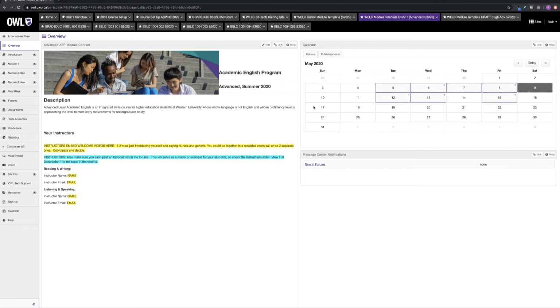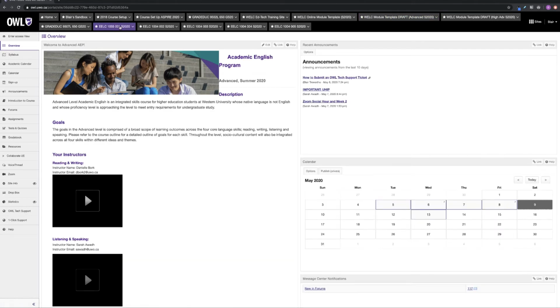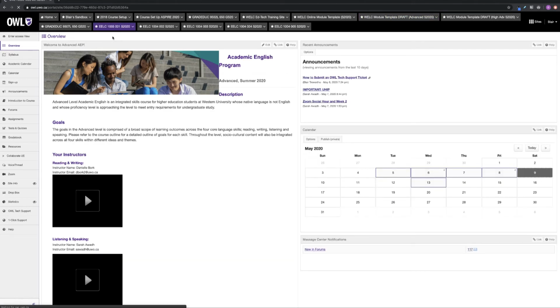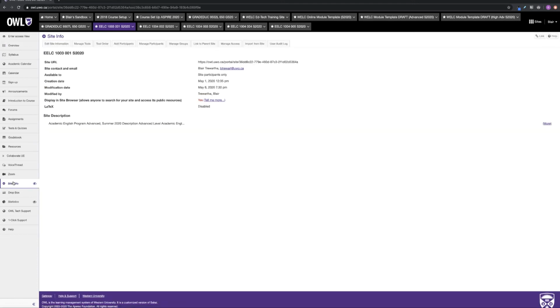Okay, so we're going to start. So first of all, we just need to make sure we're on the right site. So I'm going to be importing the advanced module 1 from the draft site. So right now I'm on the course site. That looks really weird because my window is huge and I'm on full screen. So to import, you always go to Site Info, and you're going to go to Import from Site.